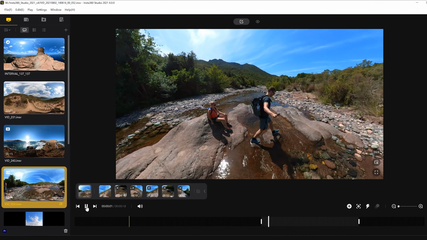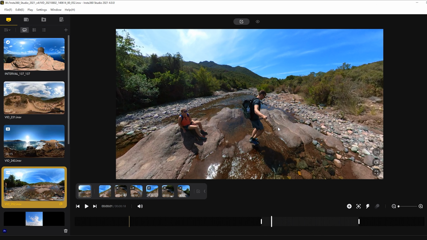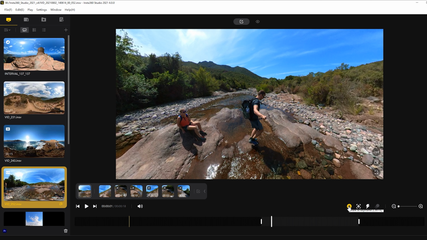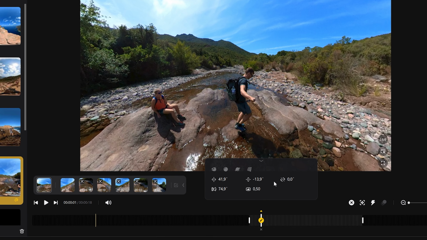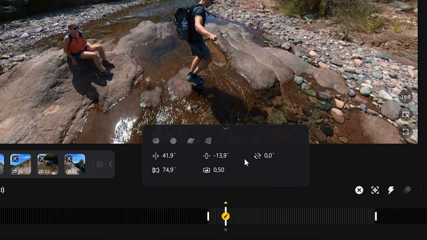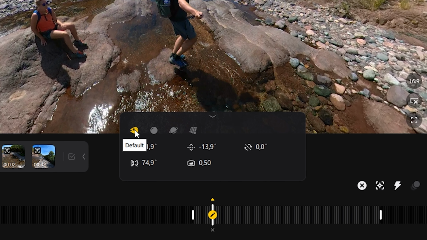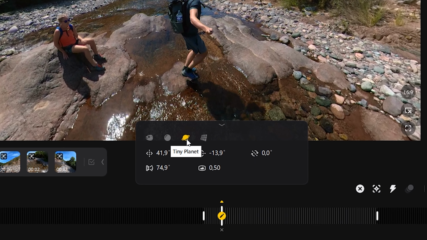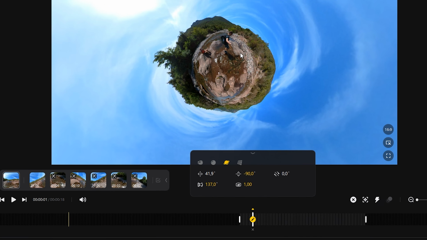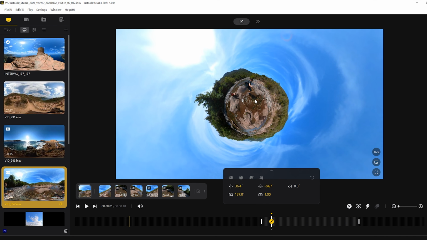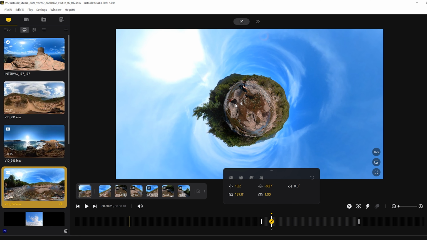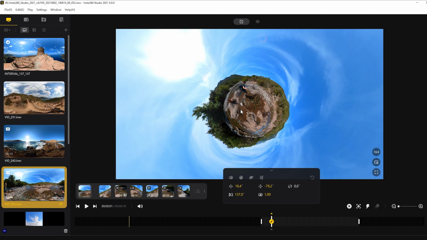To start, place your time cursor anywhere on the timeline and click on the keyframe icon. Now you're able to adjust all your reframing parameters. First, you need to select the reframing basic mode: default, crystal ball, tiny planet or natural view. In this example, I start with a tiny planet. Now you can change the perspective as you like. Either you change the values with your cursor in the editing window, or you change the parameter values.